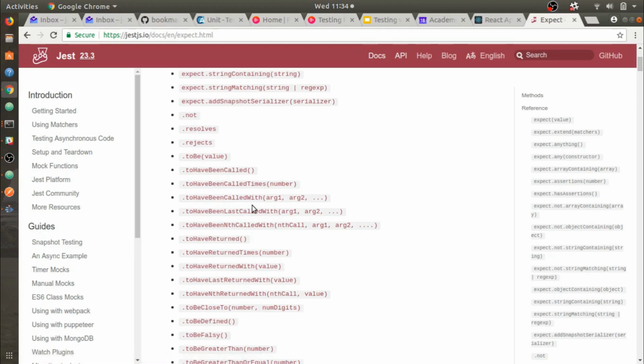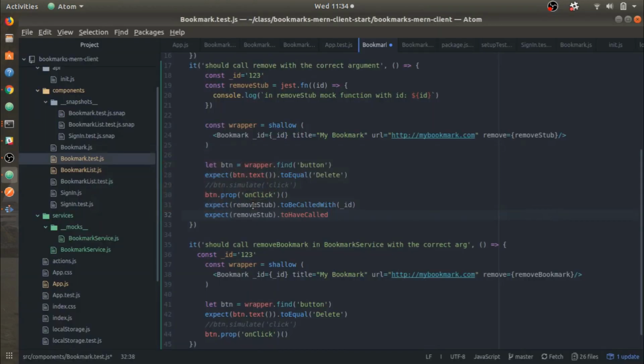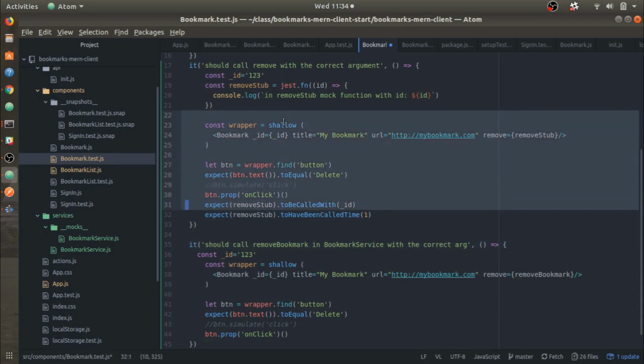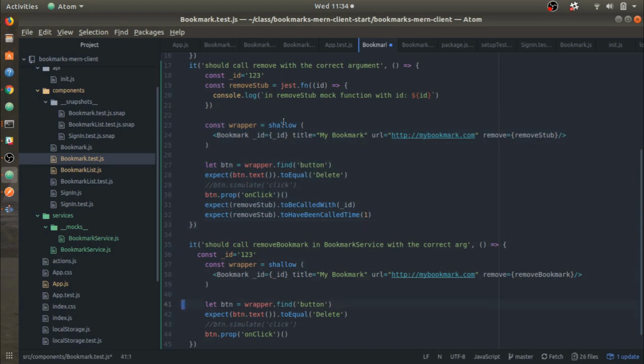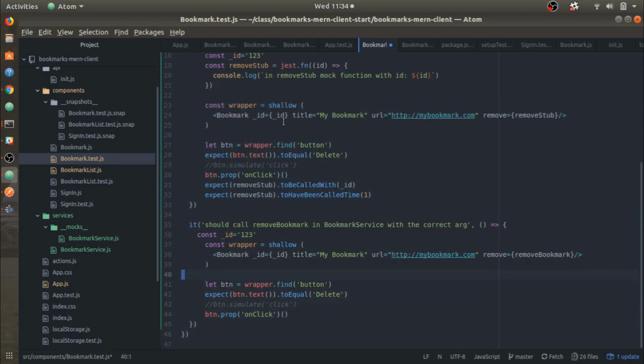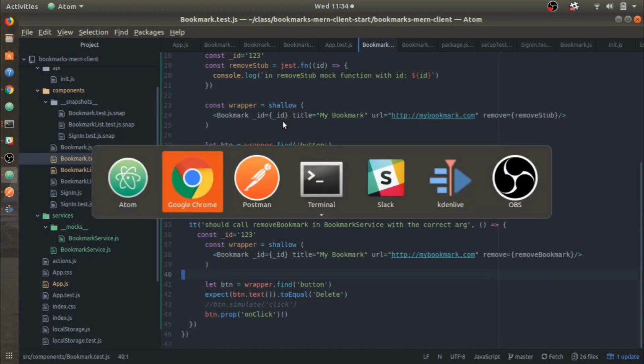To have been called times. So we only expect it to be called once when that button is clicked once. Okay, so that's another assertion that this first type of spy mocking is useful for, to see that your method is only called the number of times you expect it to be called. Okay, so let's see if this test runs, and that it runs the mock function and not the real function.